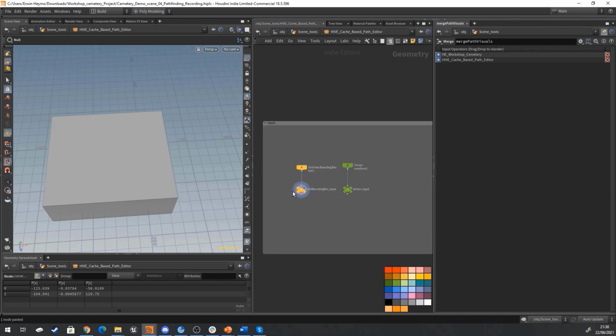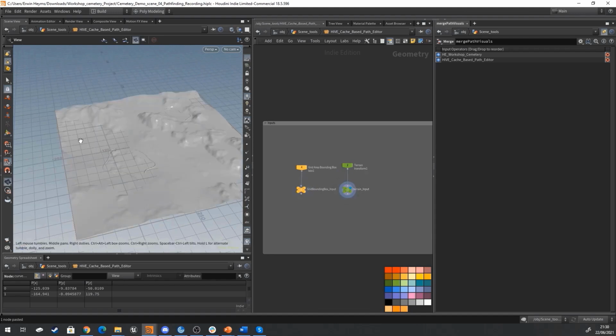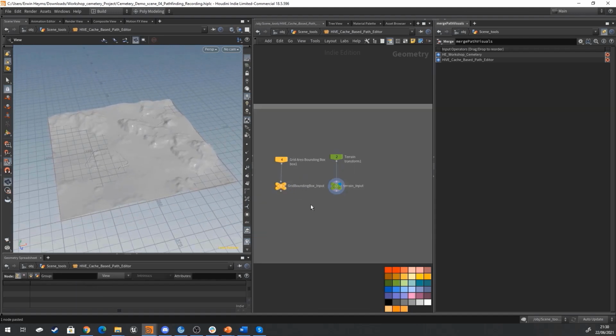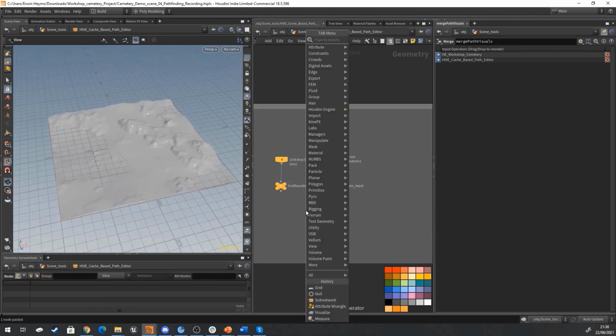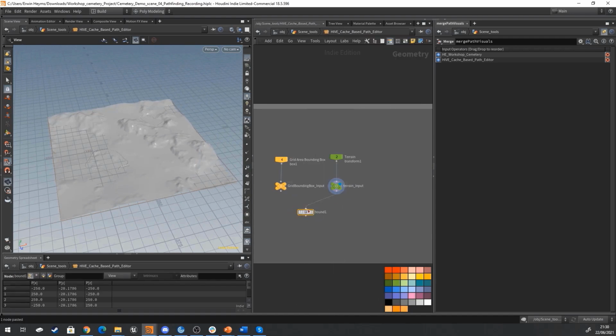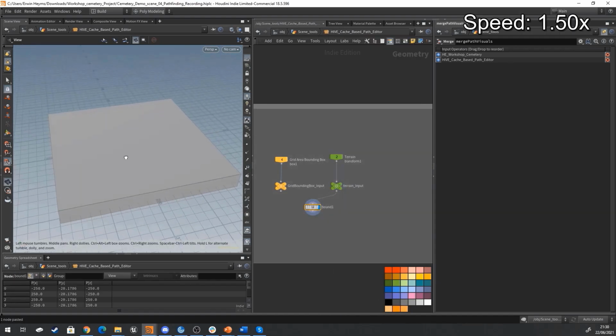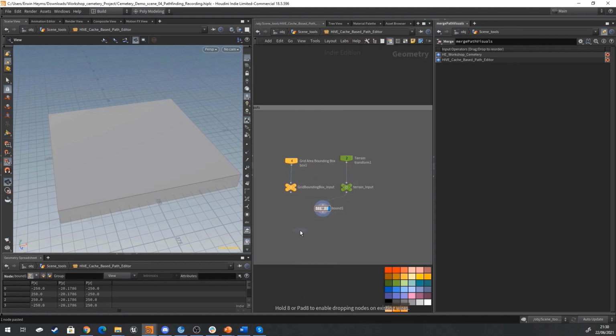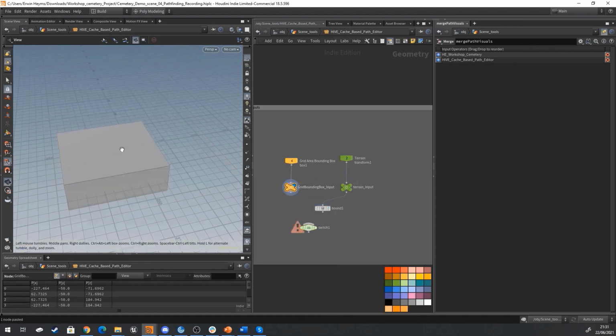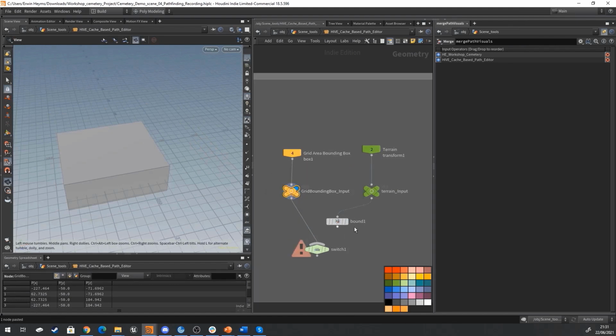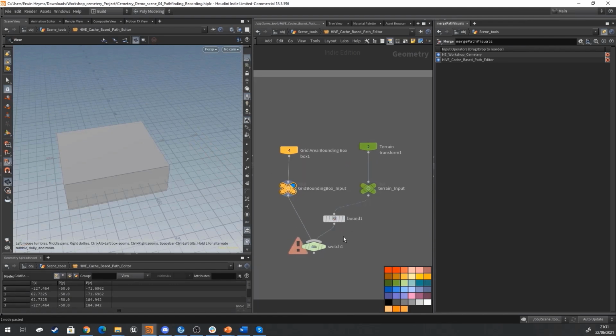So at this point, here we have the bounding box and the grid, and I just want to determine the actual size of the grid that we want to make. So create a bound node, and now I have a basic bounding box representation for our terrain. I'm going to grab a switch, and what I want to do is if the left input is empty, I'm going to use the bounding box from our terrain instead. So let's give these some names.